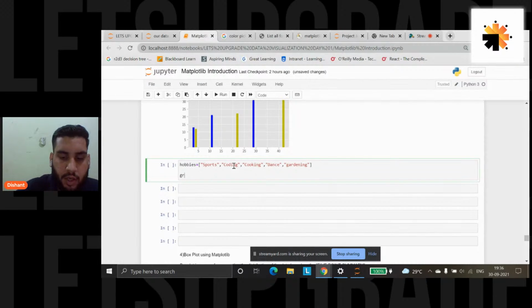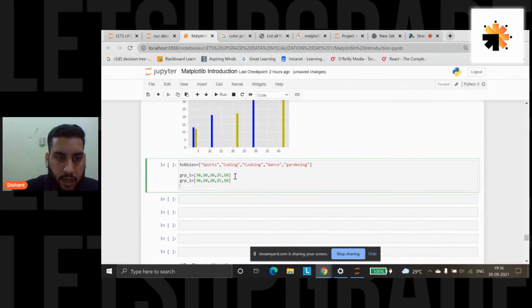So there is a group of students out of which 30 want to go for, say, sports, 10 like coding, 20 like cooking, and similarly 25 like dance and 10 like gardening. Similarly, we can form a few more groups so that our visualization comes off as very real.